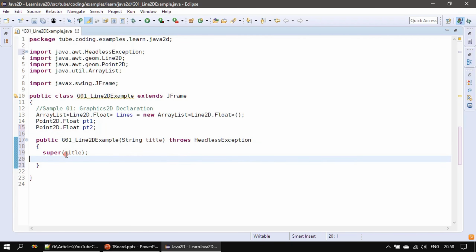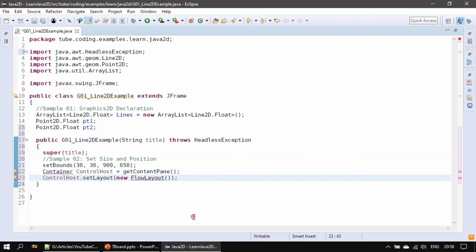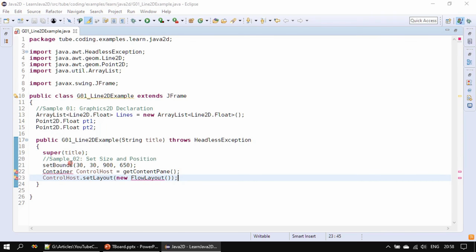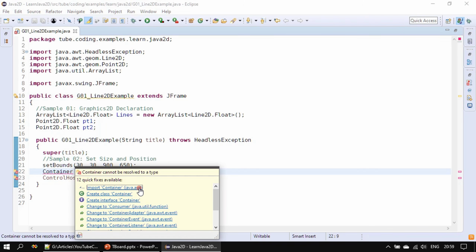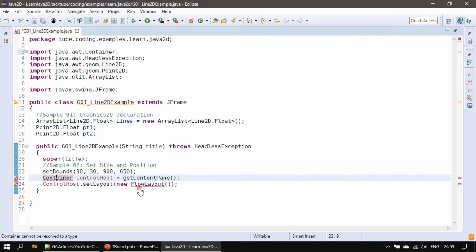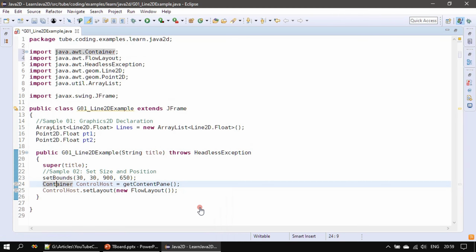So here it is already setting the title. As already explained in the slide, we are setting the size and position for our JFrame. Then we are retrieving the content pane from the java.awt package, so we imported it. FlowLayout is also from the same package.